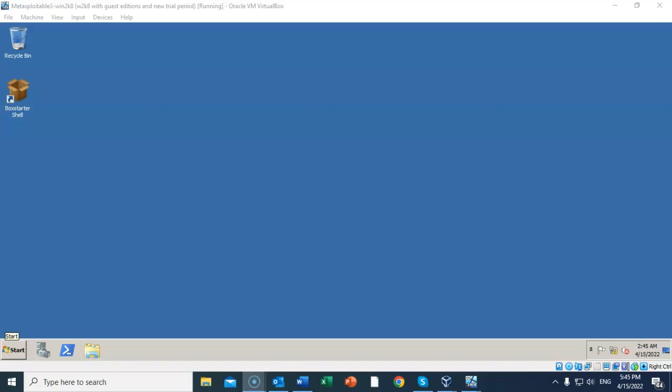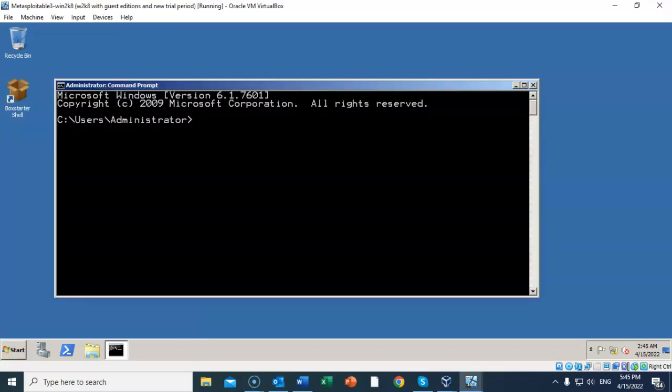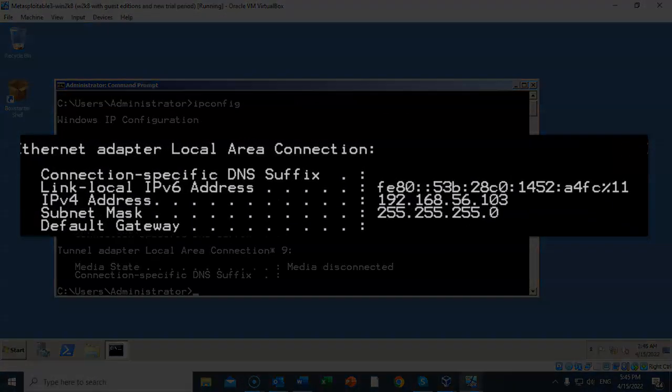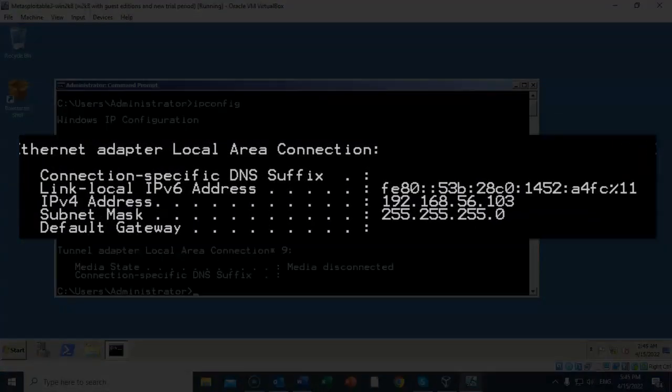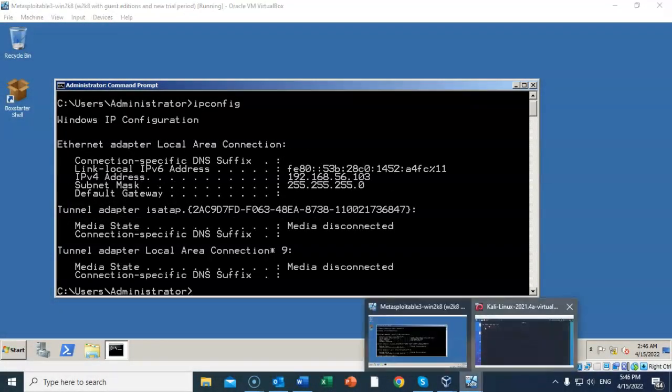Once you have a desktop, just go to Start. Go ahead and grab the command prompt and let's launch that. And at the prompt, let's type in ipconfig. Now my IP address for my local area connection is 192.168.56.103. That's my IP address for my target. Your IP address may differ. Let's get back on over to our Kali machine.